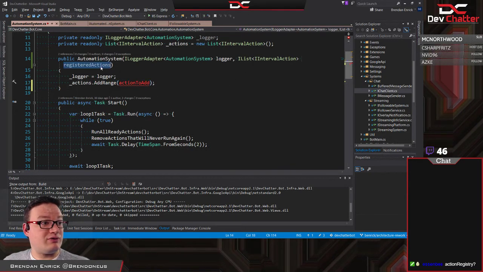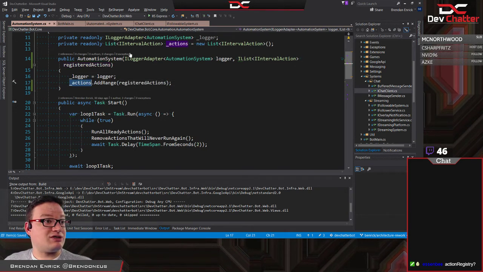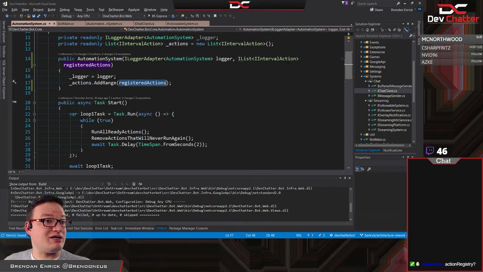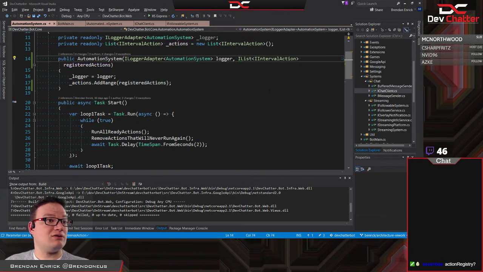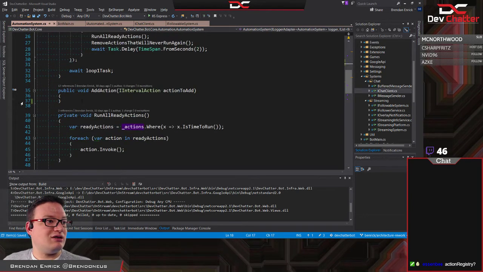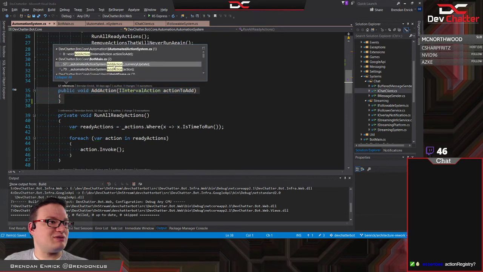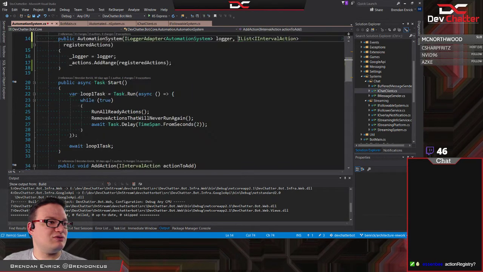Add range, registered actions. Actions is initially created as a new list, and then we can populate it right there from whatever came in. So whatever people sent us, we're just going to put right on there. And that means we do not need add action anymore, potentially, except it's probably getting used by something else too.